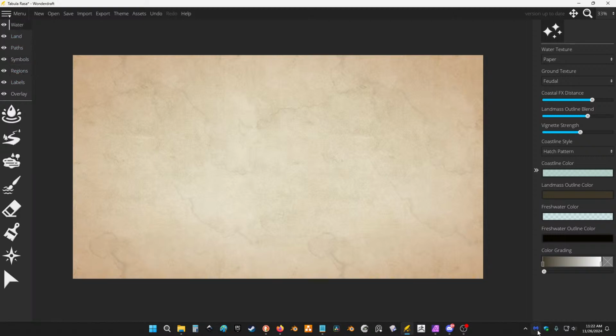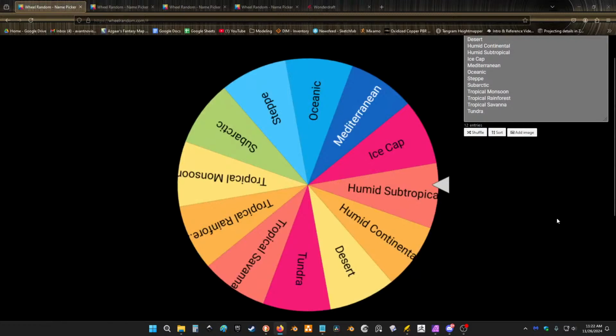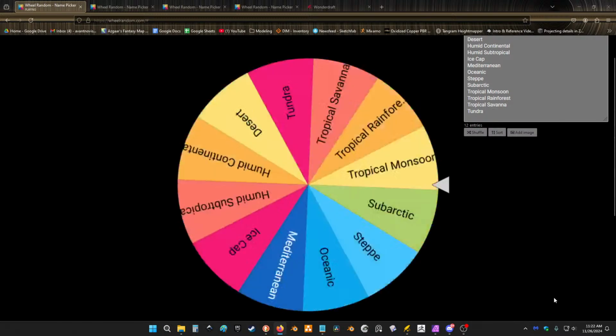Today, to help you guys show how I make maps, we are going to create a random map. To do this, I have the Wheel random name picker. I'm going to turn off desktop audio, otherwise it's going to blow your eardrums out. The first thing we're going to do is find what biome this random map is. So let's go ahead and start.